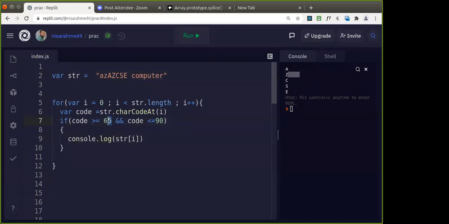Like previously, how we have done directly, we have given capital A and capital Z. If you are using ASCII code, this is how you can do it. And for lowercase, it is what? 90. And lowercase z is how much? 122. You can see here. So that is how you can use the function.